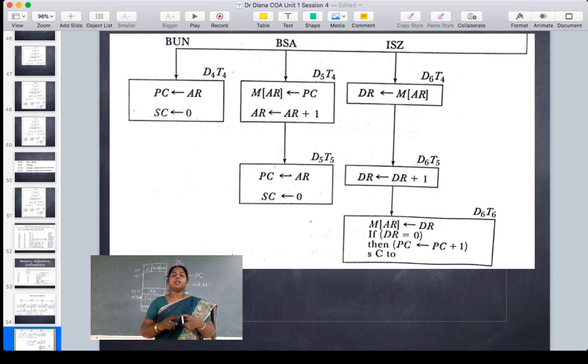This happens when the value of D6 is 1 and at time cycle T4. So when D6 is 1 and at time cycle T4, I first read the content addressed by the memory address register into the data register. The data register now has received data from a memory location addressed by the address register. At time cycle T5, when D6 is still equal to 1, then we increment the value of the data register, because the instruction says increment and skip if 0. That is what is ISZ.